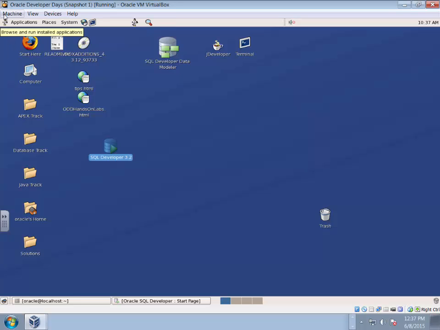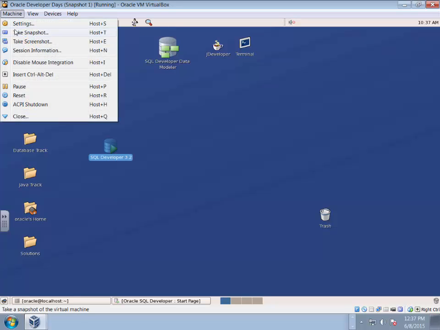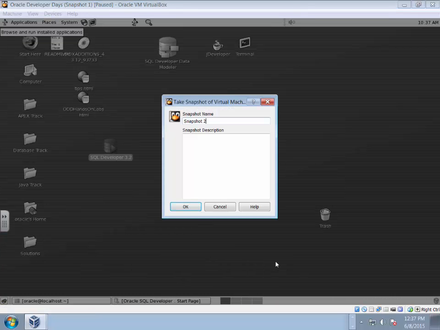On the very top navigational bar, you have Machine, View, Devices, and Help. We are going to click on Machine, drop down to where it says Take a Snapshot. Make sure you don't take a screenshot. That is not what we're doing. We are taking a snapshot. A screenshot will only show you the page that you worked on. A snapshot will save the state.